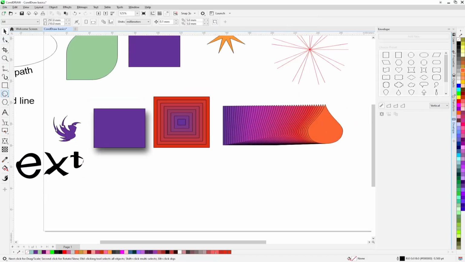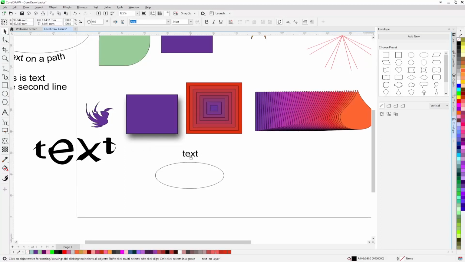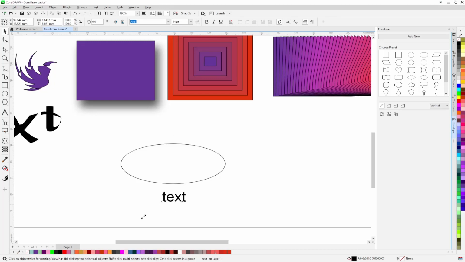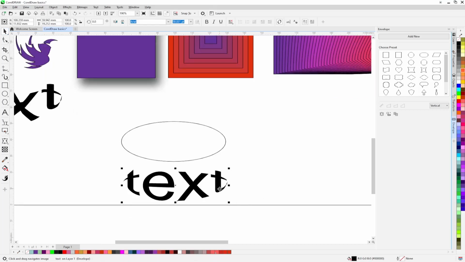Or for example, if you have a shape, let's say we have this ellipse, and we want this text to envelope after this shape. What you will do is go to create envelope from, and you will see this black arrow, and you will click inside this object, and you will have this effect.